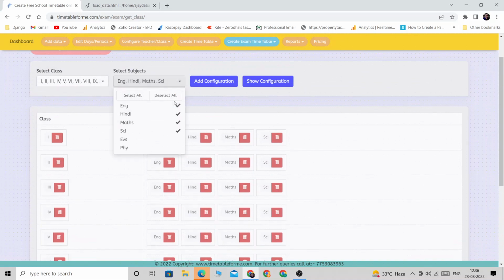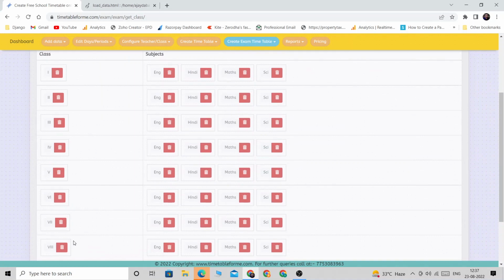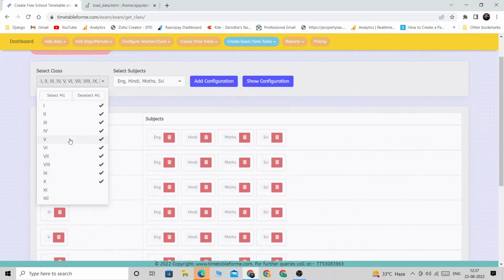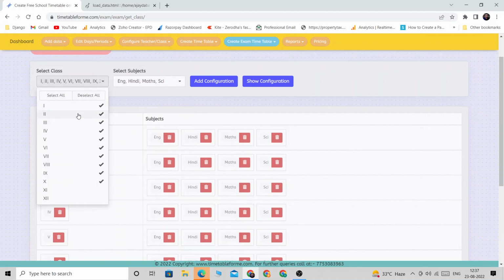You can see the same thing: English, Hindi, Maths and Science, and these are the subjects which are common for all the classes. If you have some different subject for a particular class, then in that case just select that class, select that particular subject and click on add configuration. This is going to help you a lot. Basically, you can multi-select, and this is going to save a lot of time.